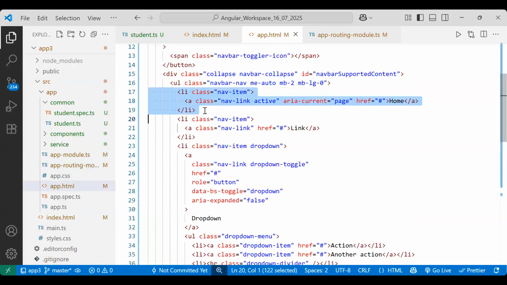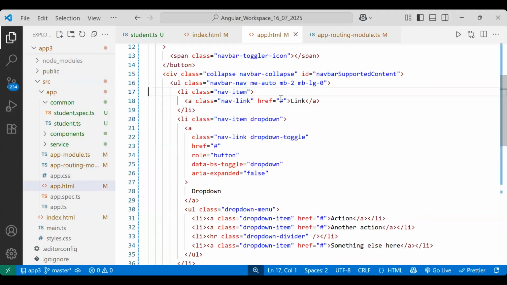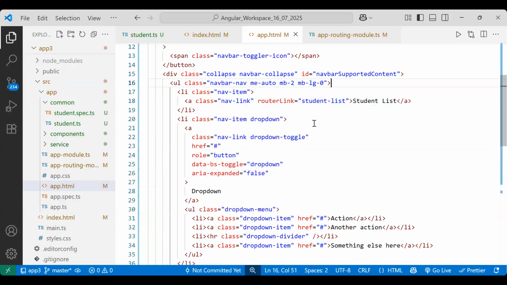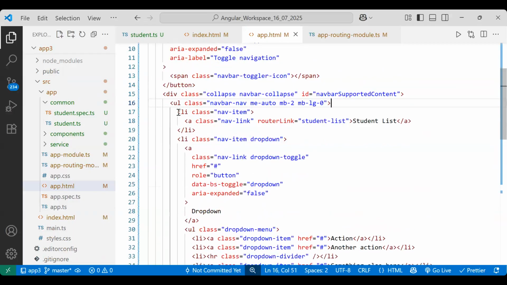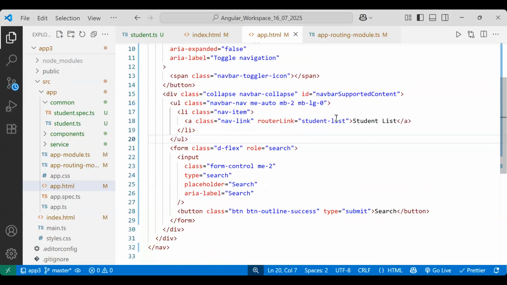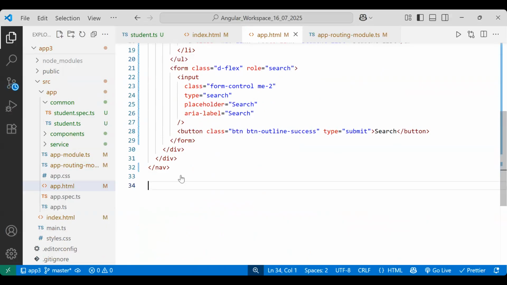I'll just remove these things. I'll add router link, student list. Okay, student list, and this dropdowns, I don't require this, I'll just delete it. Okay, now there's a router link I just added, and then we require the router outlet.